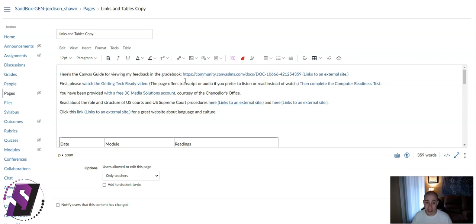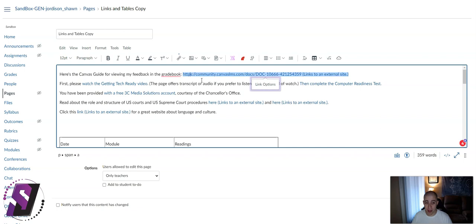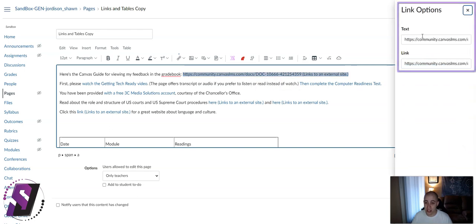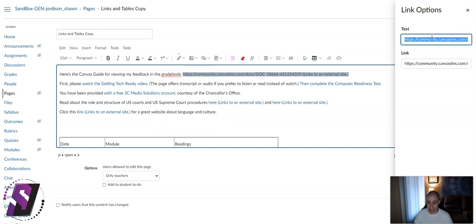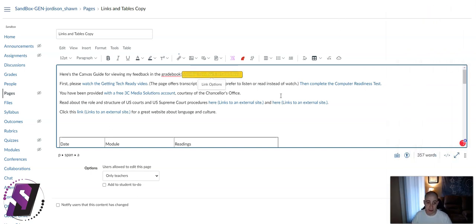Now, to edit this top level link, we're going to first click into it, and Canvas has added the ability to have this button that says link options. When I select show link options, it gives me both the text on the screen and the link. This is where we want to edit our on-screen text. So if we look back at the sentence we have, here's the Canvas guide for viewing my feedback in the gradebook. We could say viewing feedback in gradebook and then select done. And it properly formatted our link.